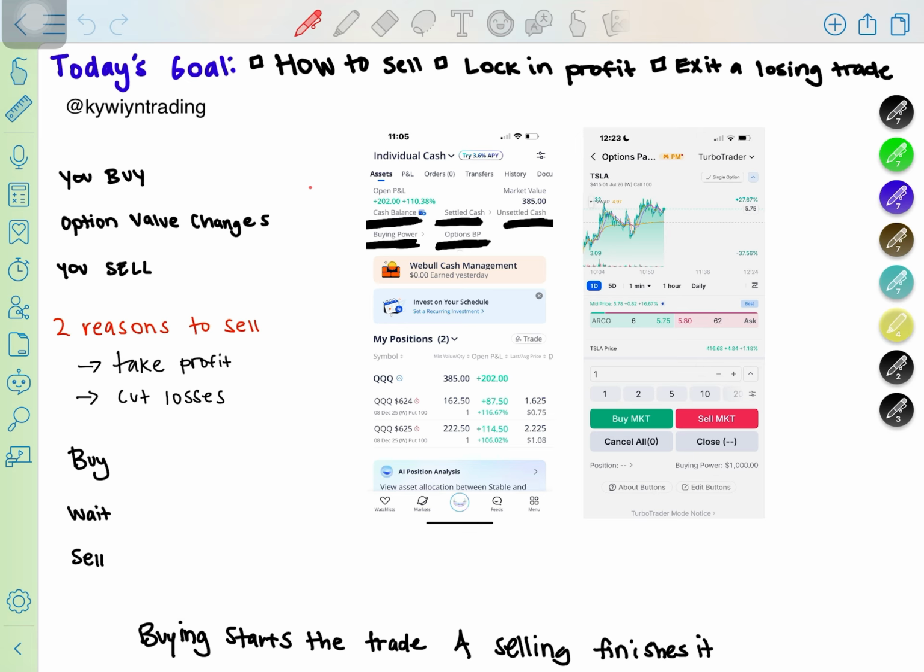I'm going to show you exactly how to sell an option on Webull, what buttons to actually press, and what happens after you exit the trade itself. So today's goal is very simple: how to sell, how to lock in profit, and how to exit a losing trade. By the end of this lesson, you're going to know exactly how to do those three things.